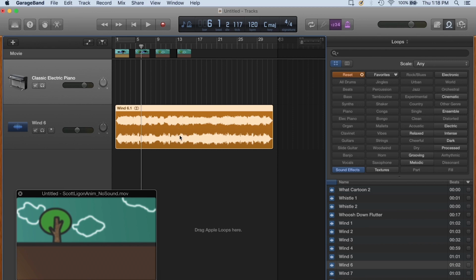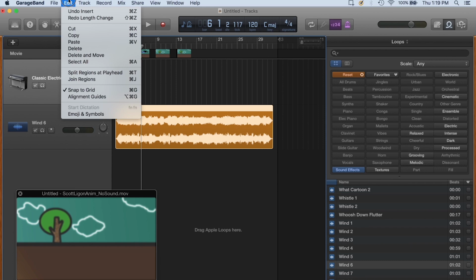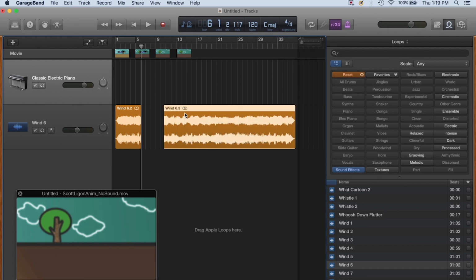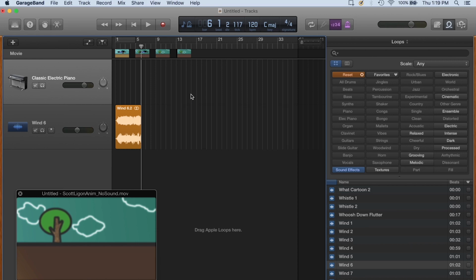Another way to do it is to select it, make sure it's selected, looks like that, and go to Edit, Split Regions at Playhead. Now I've chopped that in half. For instance, if I wanted to move another part of it to another place, I could do that. But I can just hit delete and that part goes away as long as it's selected. So it ends right here abruptly.